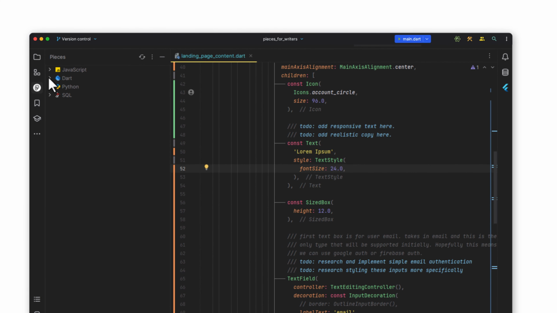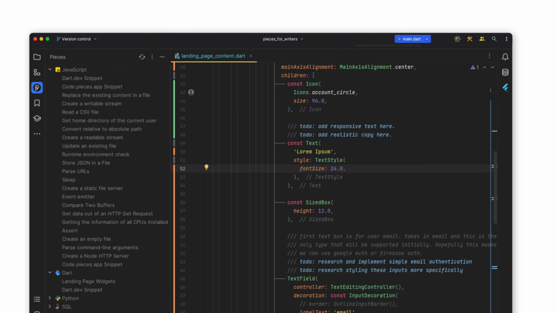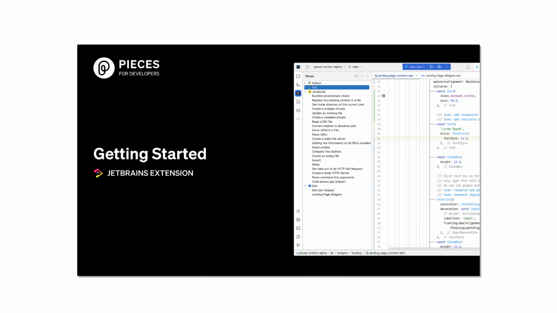Pieces will install without having to update, and you can see all of your snippets here in the sidebar of IntelliJ. Learn how to use the plugin more in depth here, and for other information, learn more at code.pieces.app.